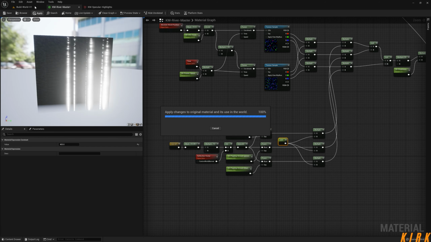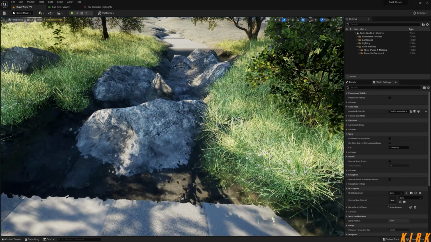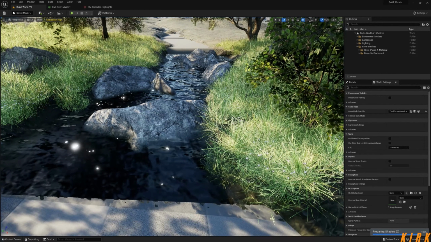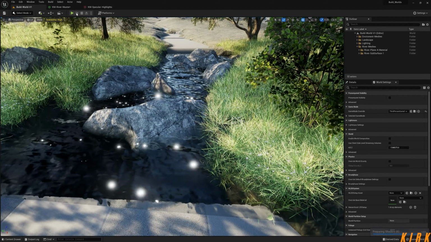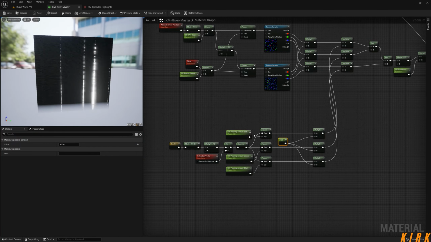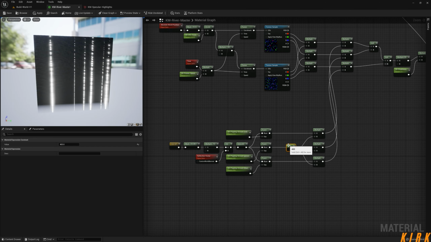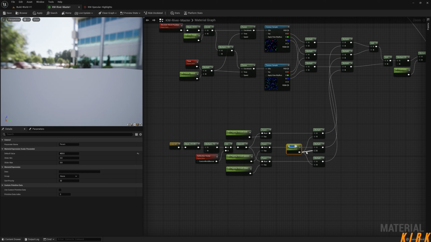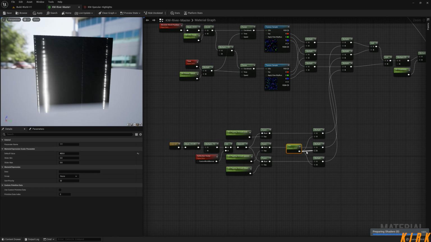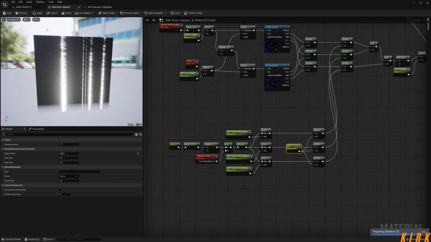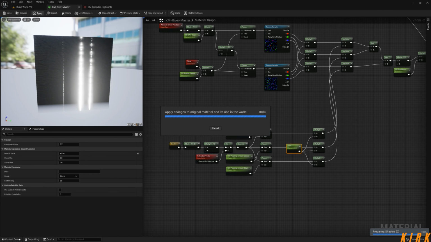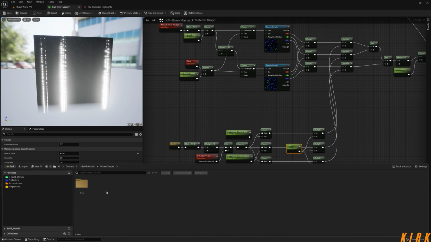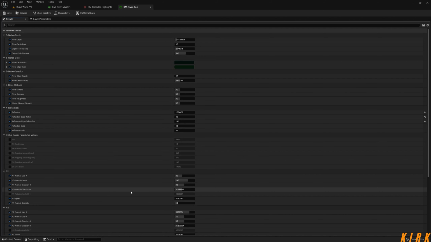Hit apply, let's check this out on our surface. Might have reduced that popping amount. Popping amount red channel. I'm going to set this as a scalar parameter. Put question marks in there. I do know I need that, but I'm not sure what I need it for. I'm going to apply this. I'm going to open our material instance so we can work out of there.